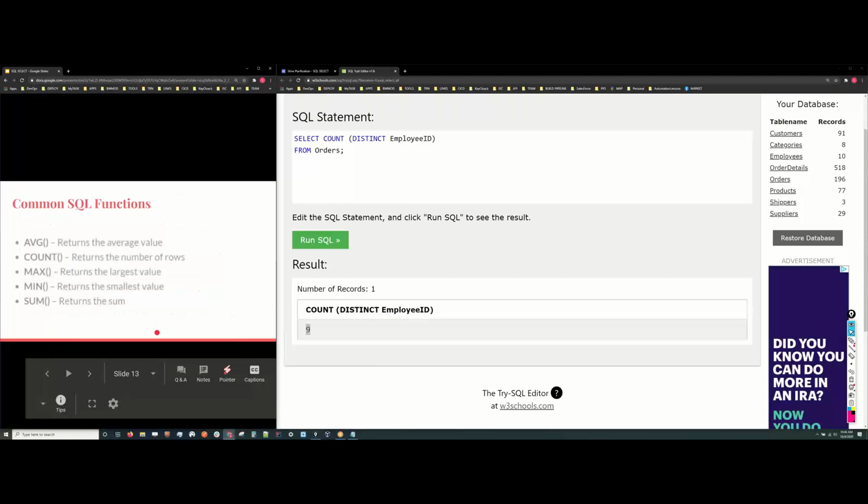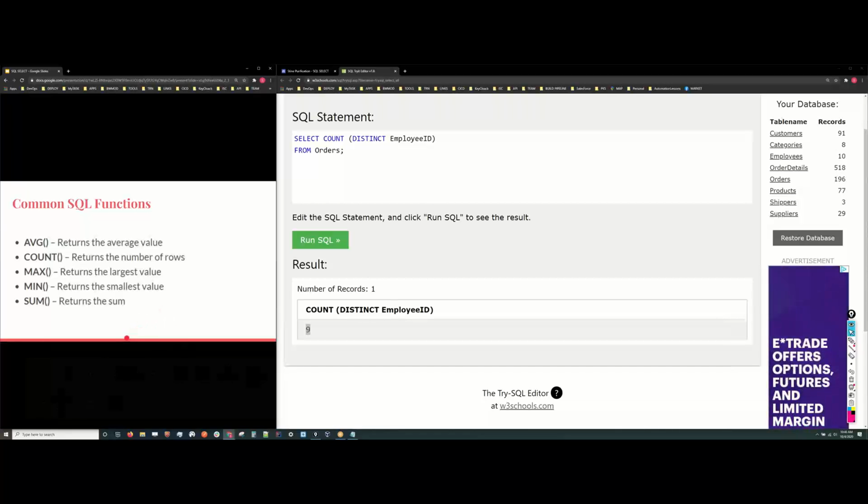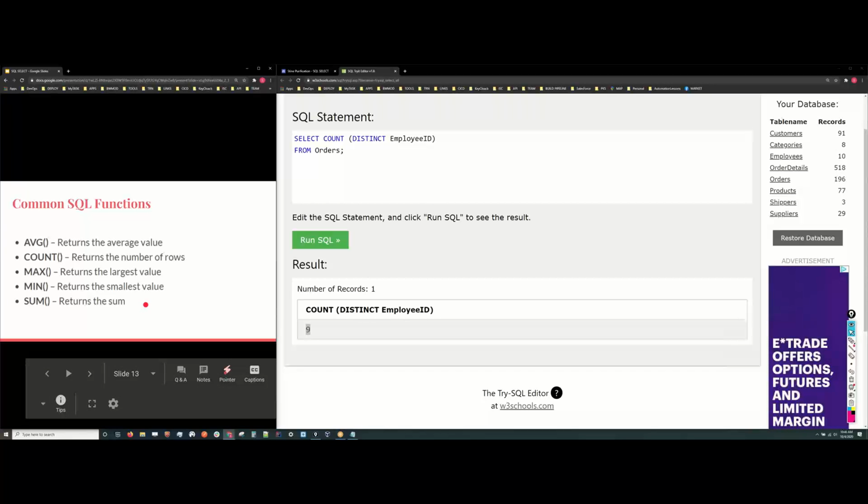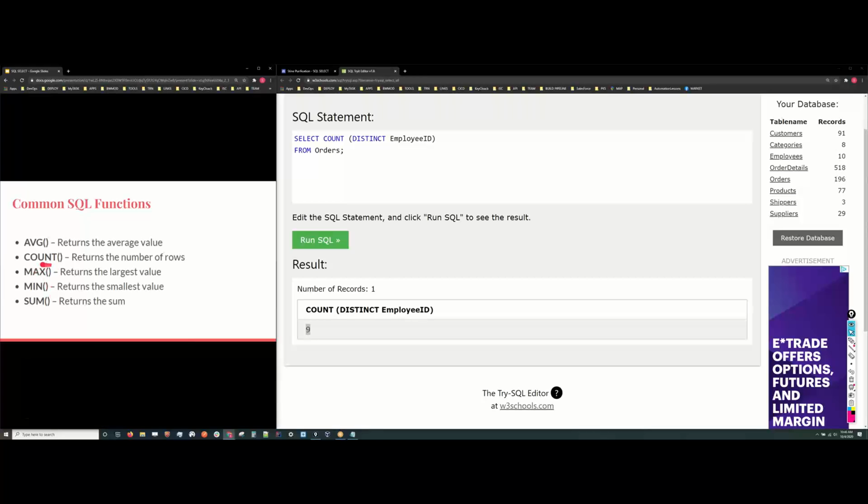No. Next, these are some common functions that SQL has that we may periodically use. You just saw how to use count. We'll also get a chance to use average, minimum, maximum, and sum, which adds everything together. Average adds everything together and divides it by the number of items that were added.